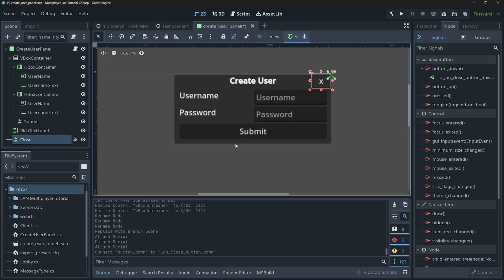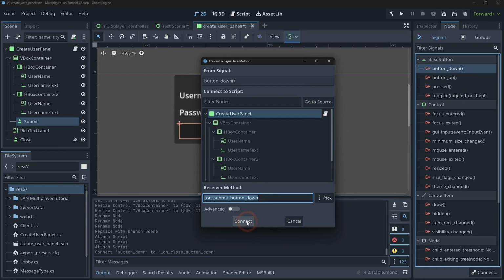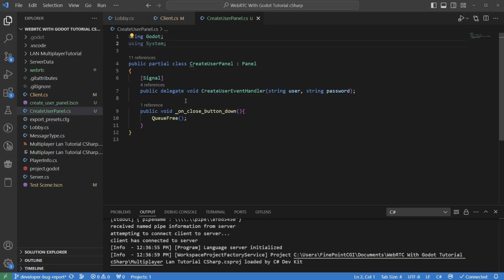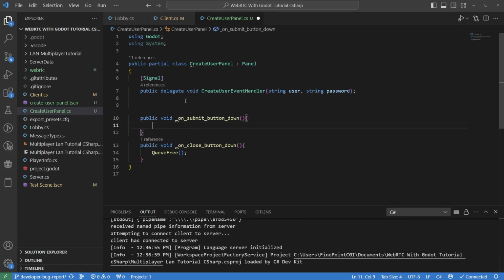And then we can do the same thing with our submit. So we can come in here, button down, copy it, connect, enter, public void on submit button down. And then we can basically submit our password and username, right? But we don't want to just go and call the client code to do that. We want to basically fire off an event to tell our parent that we are trying to log in.